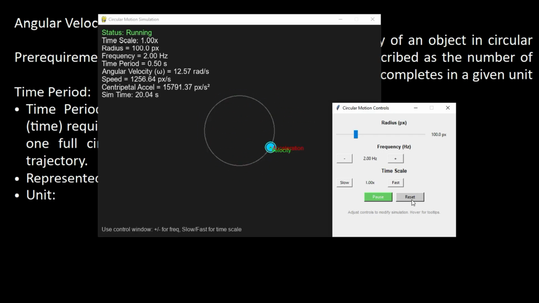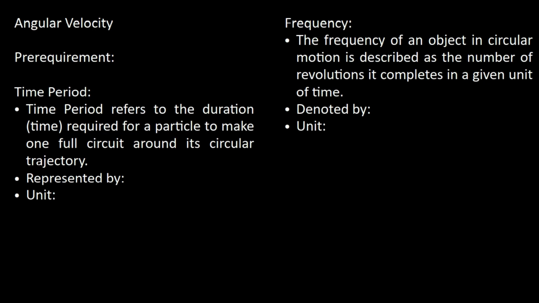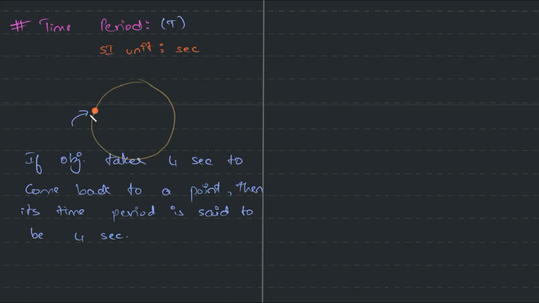So frequency has to do with how often the ball will come back to a particular point within 1 second. Time period has to do with what time it will take to complete 1 round. Frequency has to do with how many rounds it goes within 1 second. Did you guys get it? So if an object takes 4 seconds to come back to a point, then the time period is said to be 4 seconds.